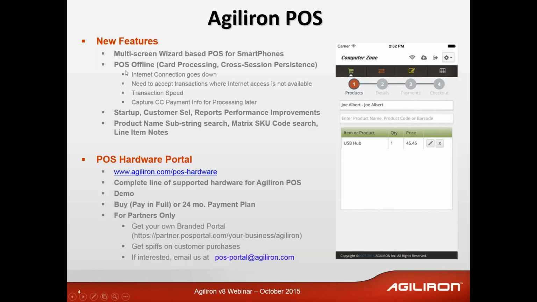POS offline, it's a capability that we did release many weeks ago, but we have continued to evolve it and harden it and so on, because it's obviously a key piece in situations where you lose an internet connection. So Square, for example, had a big outage 2-3 days ago where they were down for a couple of hours. And so it's to essentially support those types of scenarios where, if you have a use case where internet connection goes down, or you need to accept transactions at a place where access is not available, you can still continue to operate the POS in the offline mode.